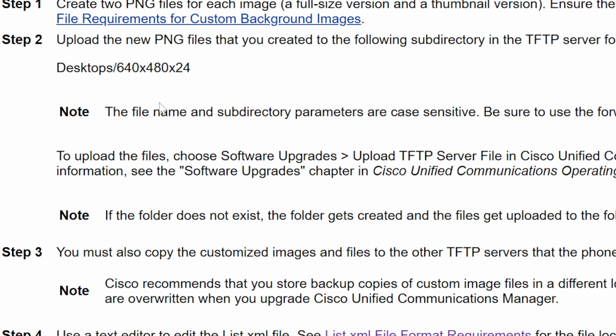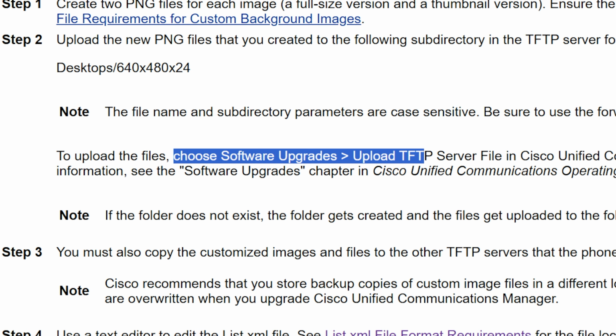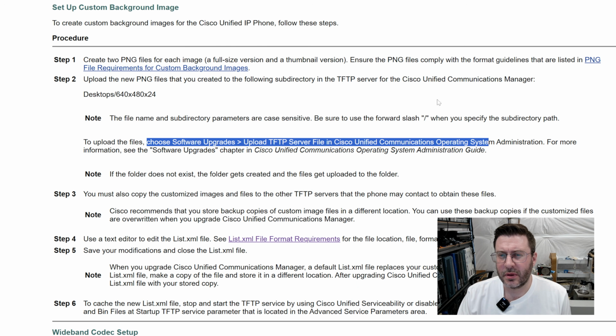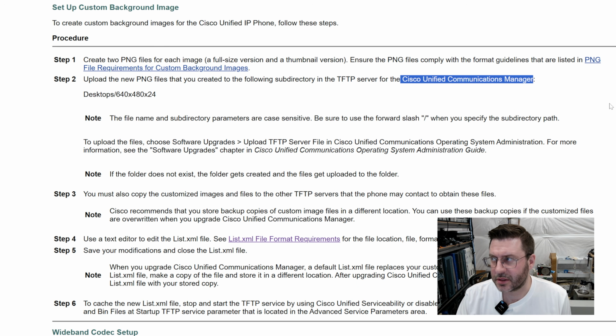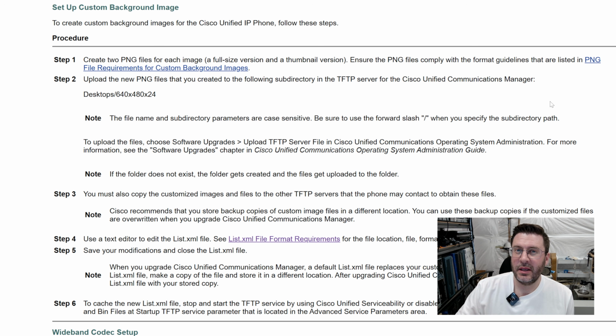So you'll see this thing's talking about choose software upgrades, upload, and so on. This is for Cisco Unified Communications Manager. I'm running Express. I think I can install the UI this thing is talking about. If this works, fine; if it doesn't work, we will try that next. That's something I want to do in this video anyway, or at least attempt to do.